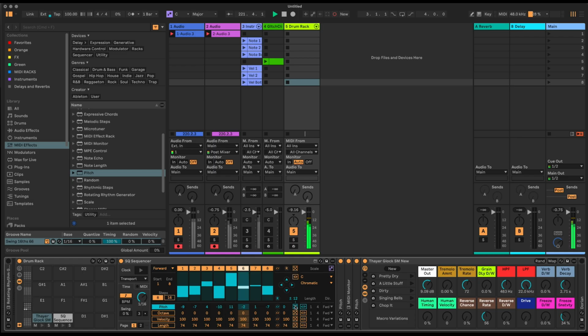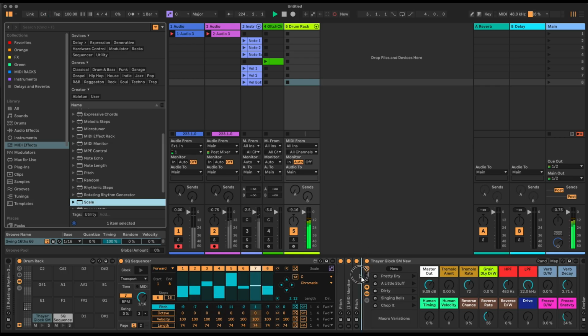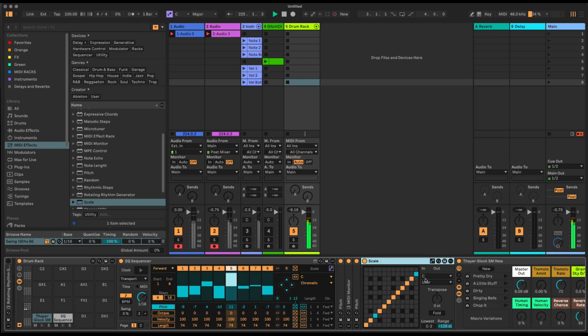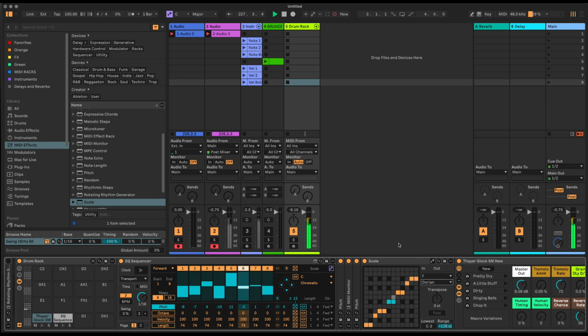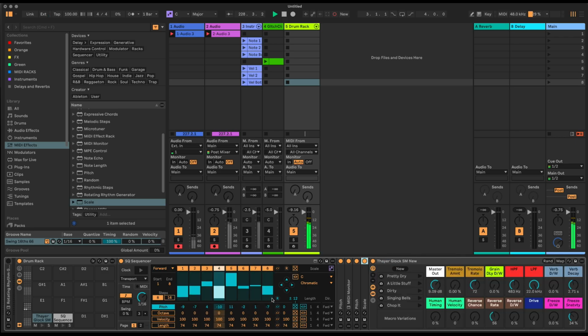We're sounding like Danny Elfman all of a sudden. Let's bring in a scale device, and I'm going to put that in right before the instrument here. And I'm going to choose, let's go with F Dorian. So now every time we're getting a different sequence. This is really nice.